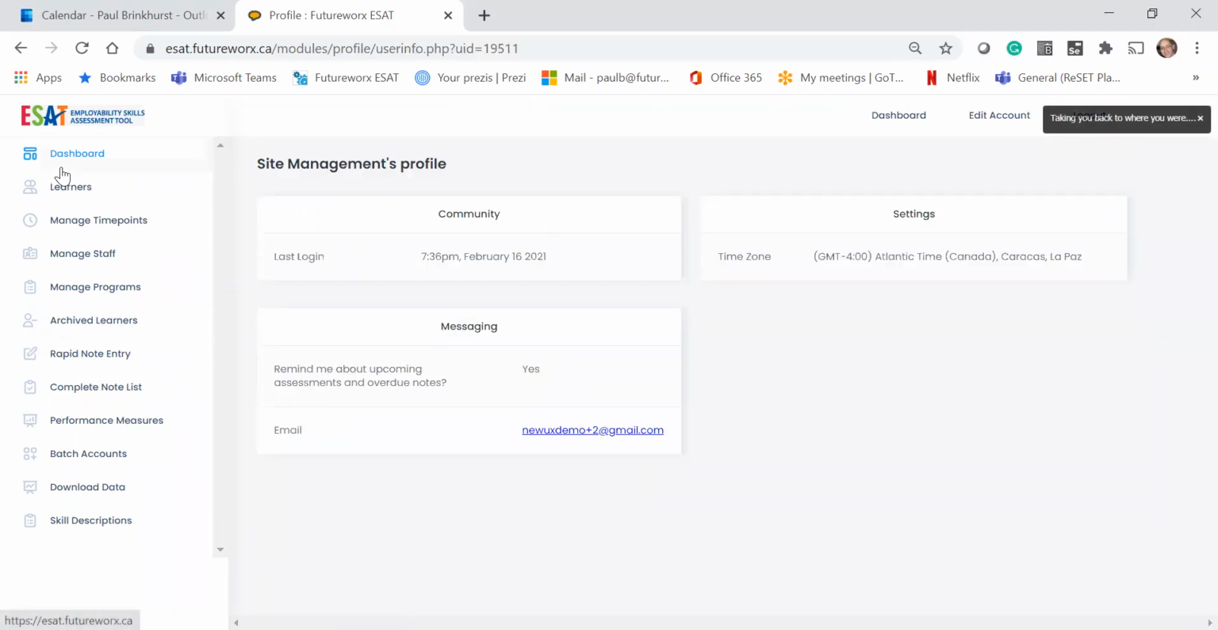Over here is the main menu. This is where you're going to navigate to get to the various features of ESAT. Some of these features only appear for site managers. Some of them only appear for counselors. So if you don't see the full list, it's because of the type of account you've been given. Most of these are individual pages.